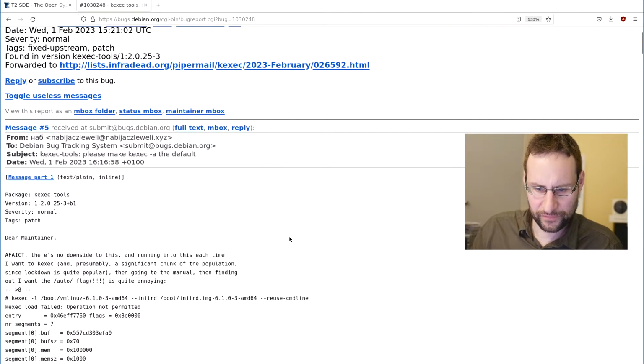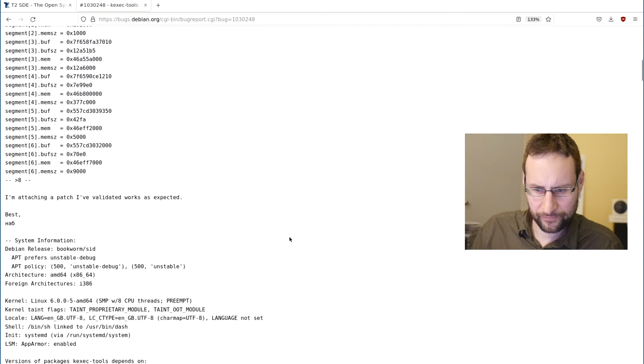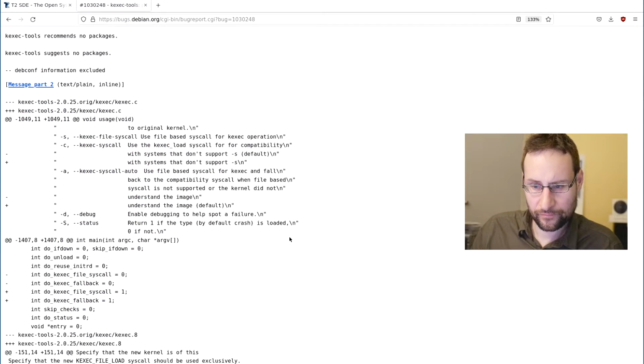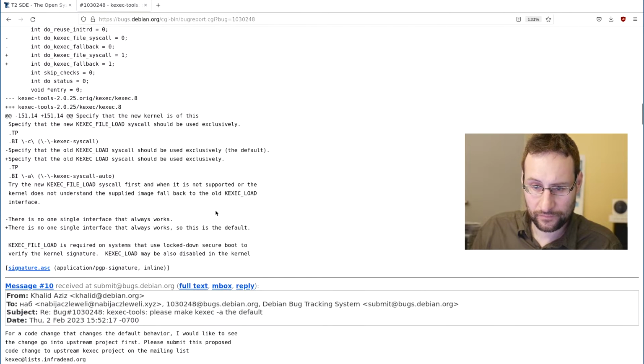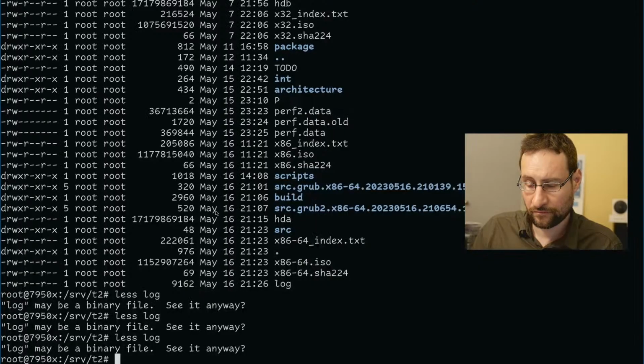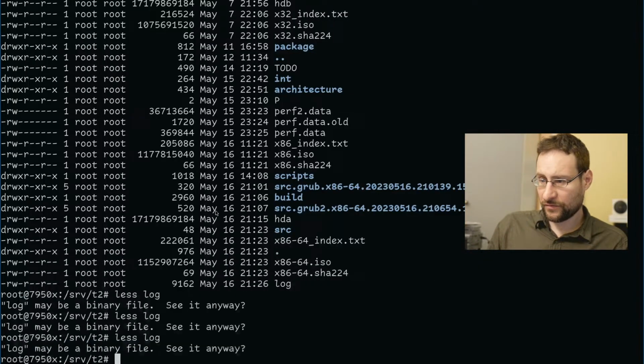Please make kexec A the default. Okay, A is not append. Use the base syscall. Use file-based syscall for exec and fallback to compatibility syscall when it's not supported. Did not understand the image. Okay, whatever. Yeah, it's not the end of the world. It's of course not super nice.